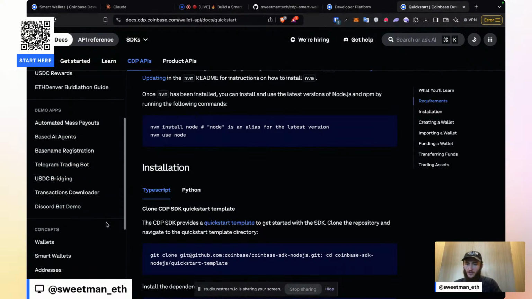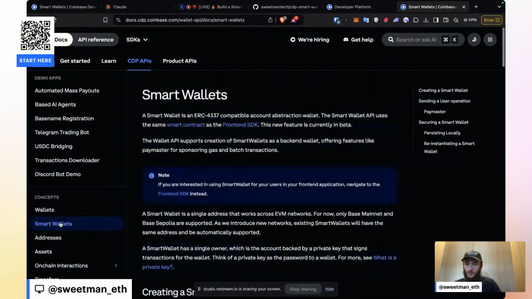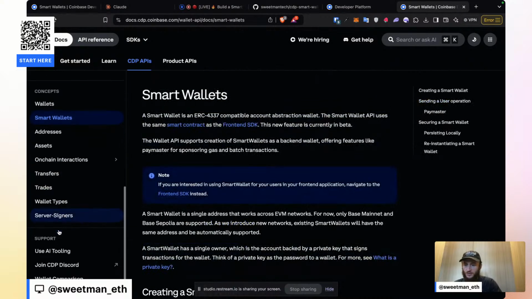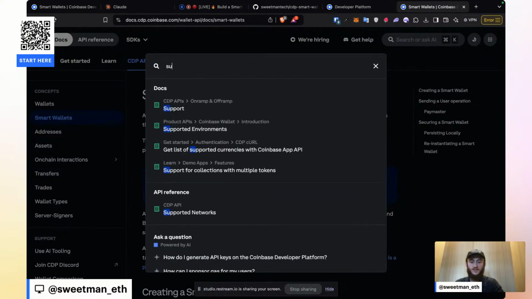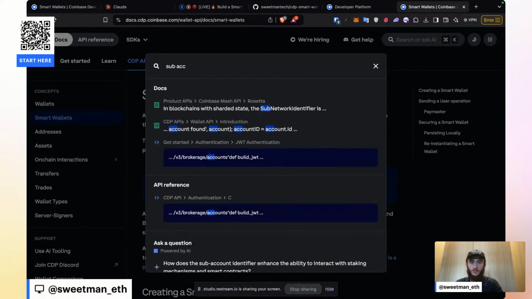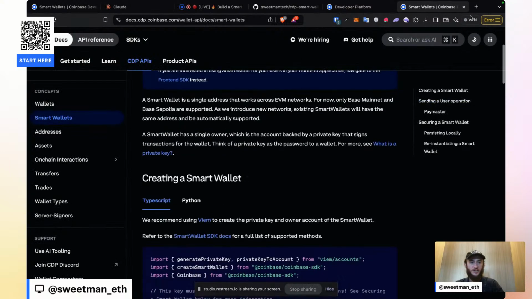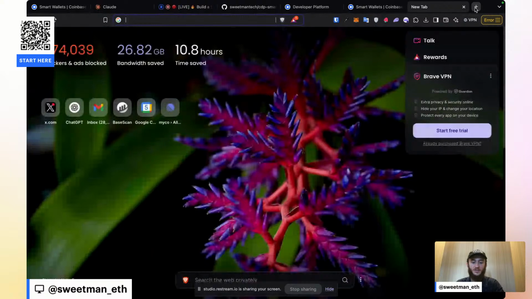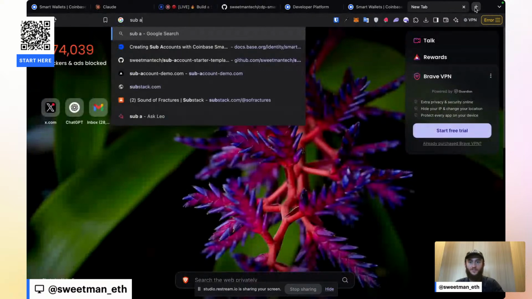I'm remembering that they have a new version. Base name trading, where's the sub accounts? There should be a sub accounts. Why am I looking for the sub accounts? Sub accounts showed me a special version of the CDP SDK. Sub accounts, there it is.